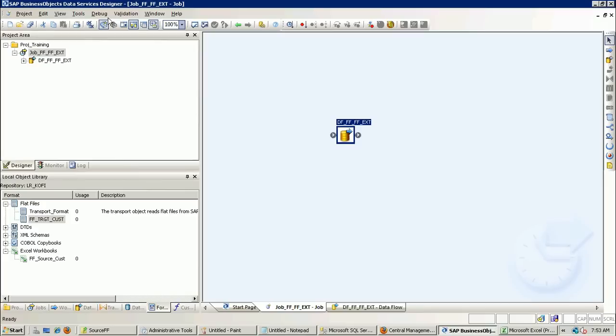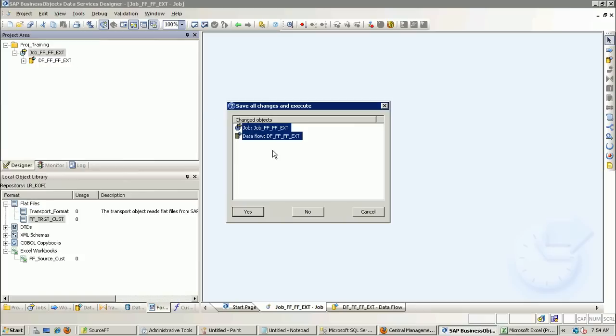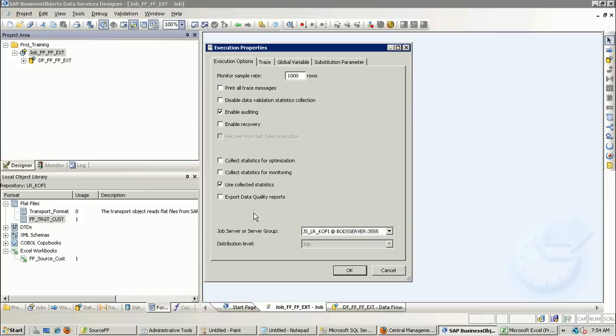Right, so now I want to execute my job. There are again 3 ways. You can select your job and click on execute on the menu bar, or you can press F8 on the keyboard, or right click and execute. Right. So now it is asking me to save the changes for the job and the data flow that we have just created. Click on yes.